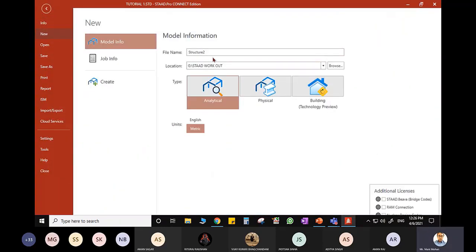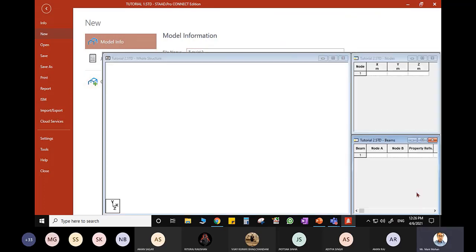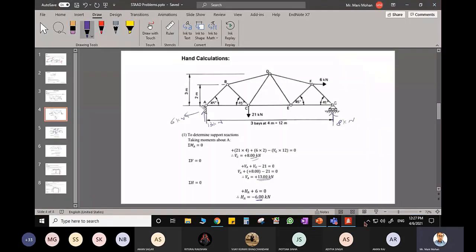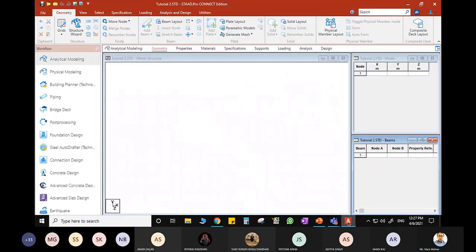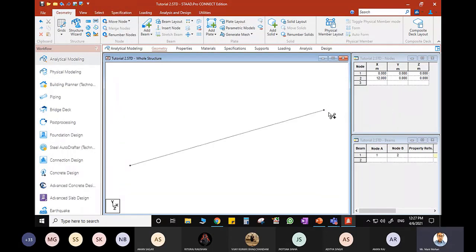Let us create the new model. Let us see how you can do it. So what is the length of the member? It is 12 meter. So I'll create this member first. Let me write down 0, tab, 12. Now go to geometry under add beam, join these two. So this is a 12 meter length beam.